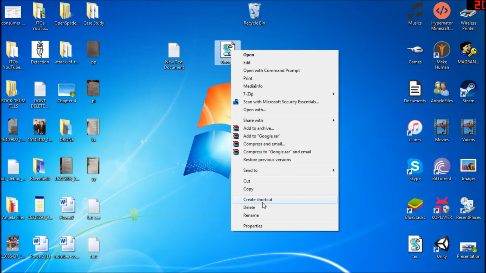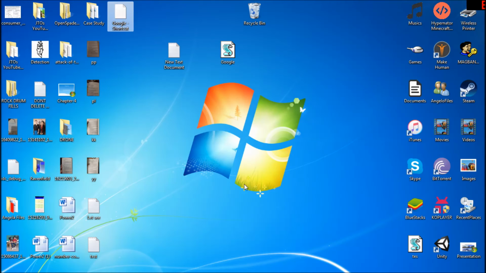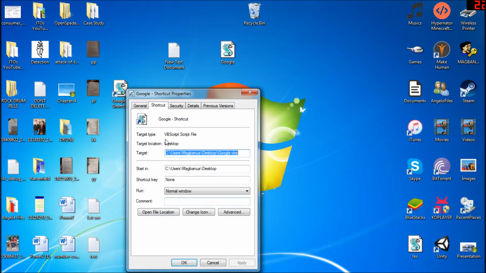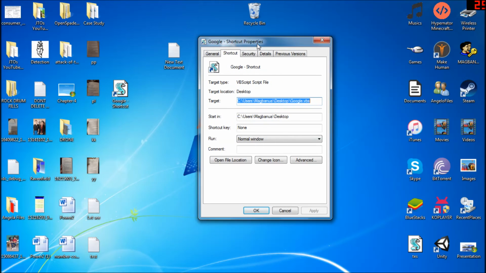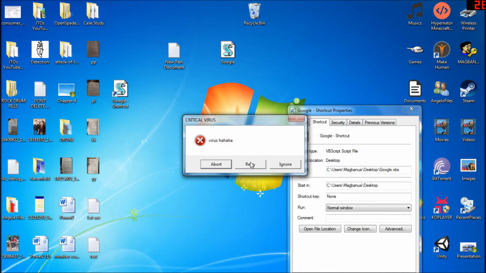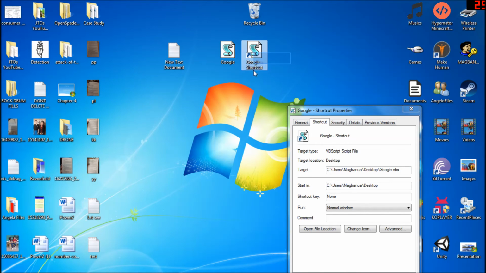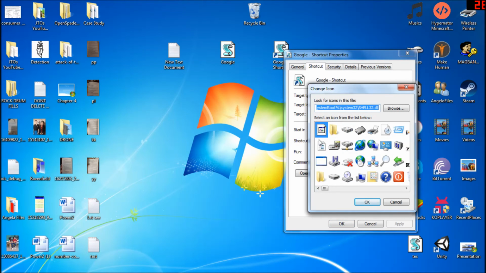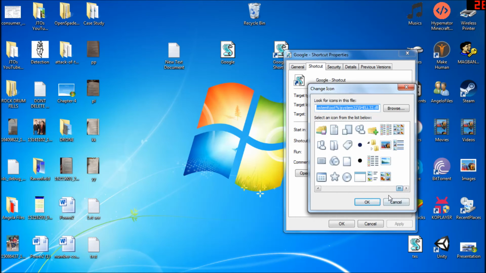So I'm just going to create a shortcut. Am I right? And then properties, I think. Yes, that's it. Make a shortcut, and after making the shortcut, it will be added to your desktop. Then we change the icon. Right click the shortcut, and then properties, and then there you go. Just find what you want.